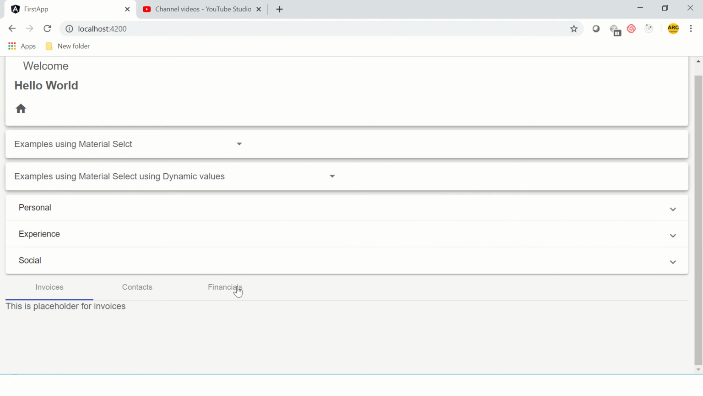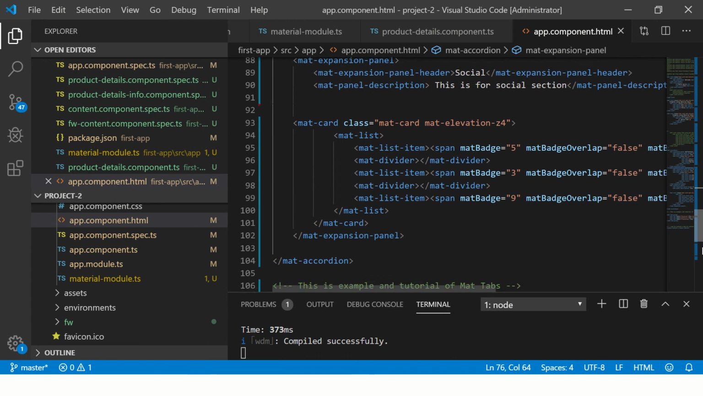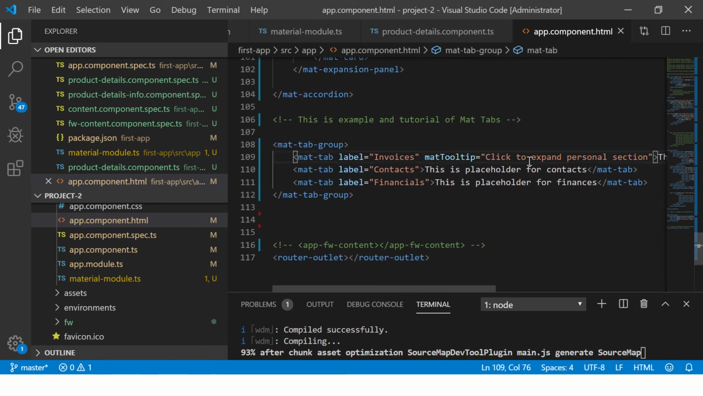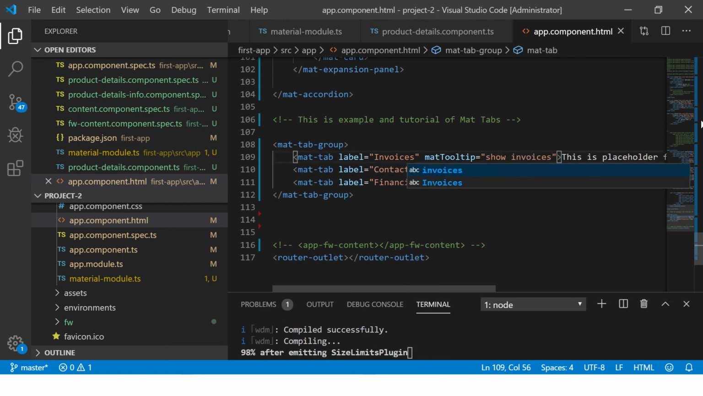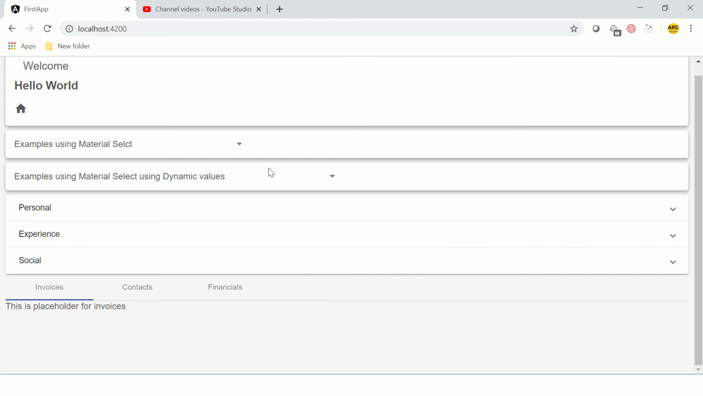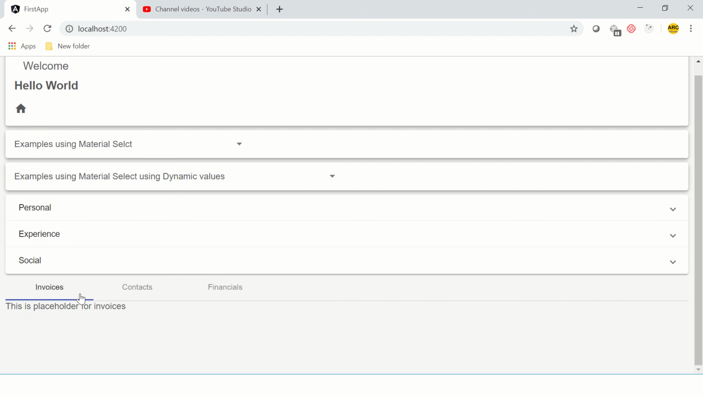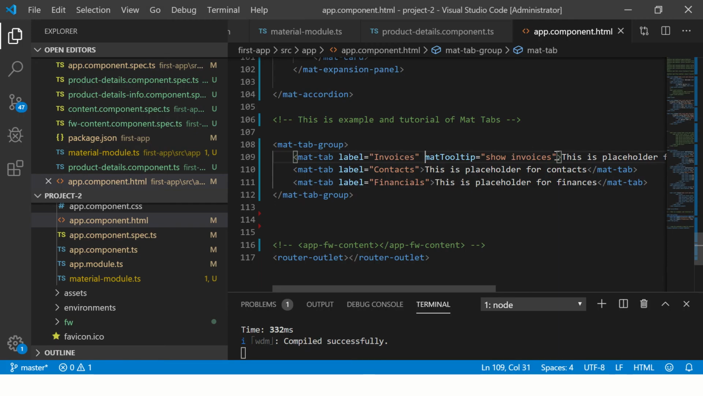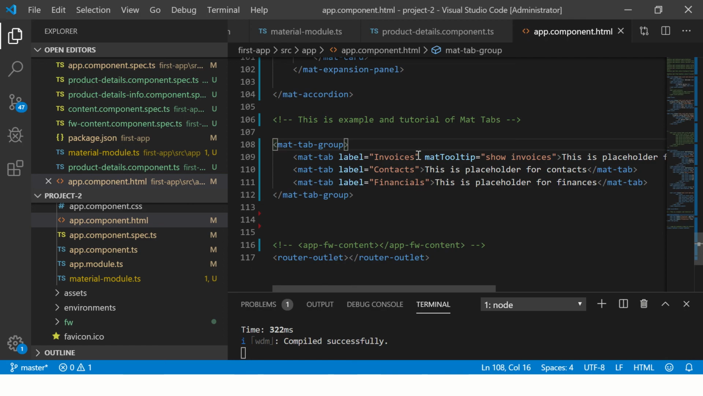I'll give you one more example of how to use it on tabs. Just copy the same matTooltip and apply it on the tabs. Like I said, you can apply it to any element, and it can be any message that you want to display to your users. Now when we take the mouse over invoices, all right, let's create a section and then check it out. All right, so here it's not working.